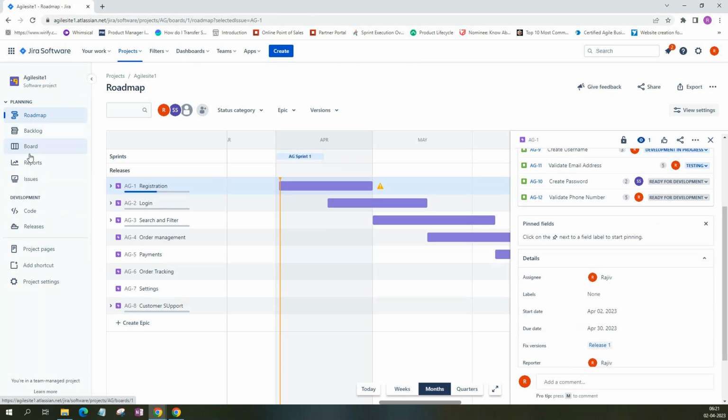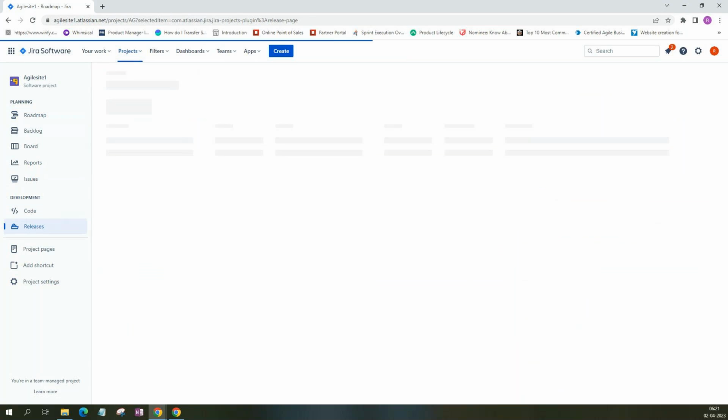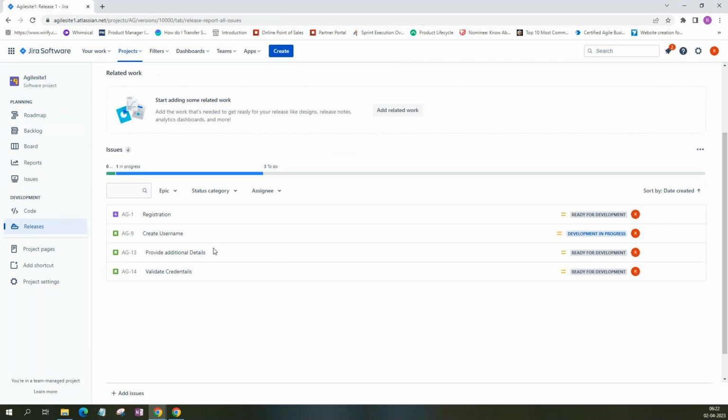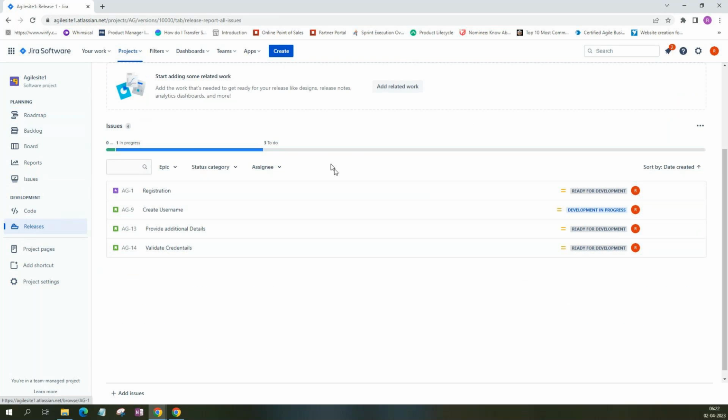Right. So when I come to the issues, sorry, releases again, it shows there. This one, see, the epic is also shown here. All the issues will be linked.